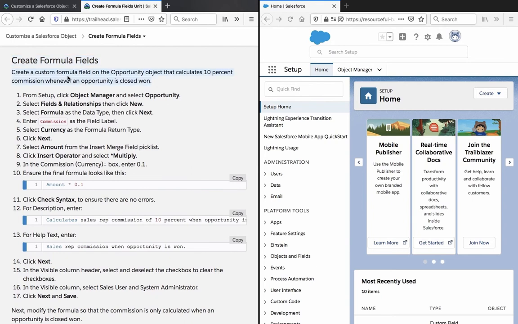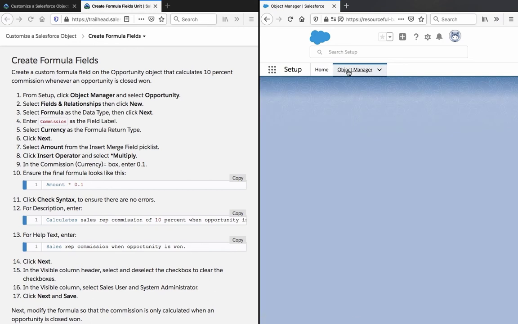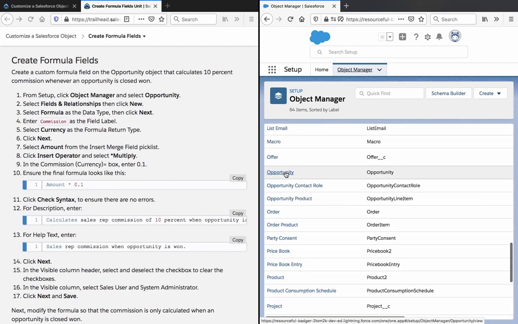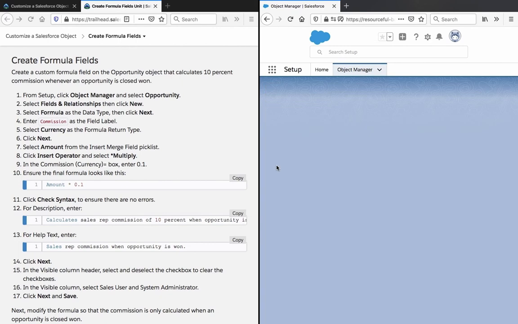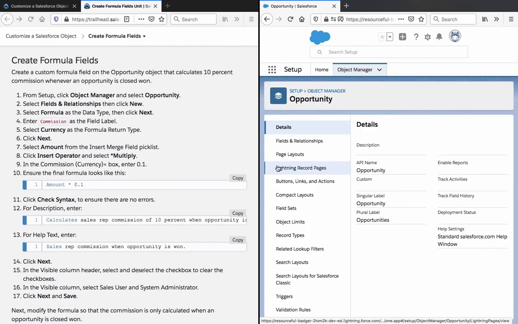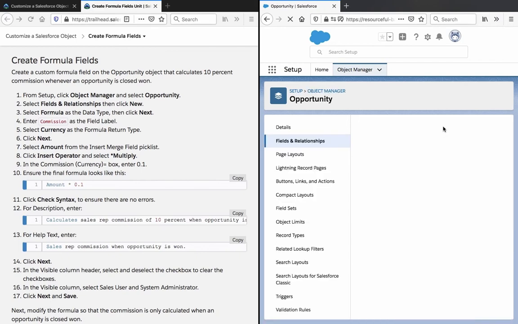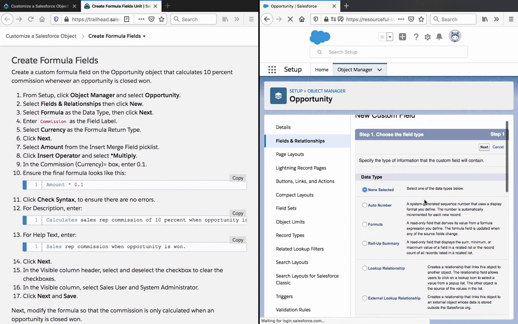Create a custom formula field on the opportunity object that calculates 10% commission whenever an opportunity is closed as won. From Setup, click Object Manager and select Opportunities. So we go to the Object Manager here in the split screen view. Select Fields and Relationships. Okay, we need to select New firstly. There we go. Click New. Select Formula as a data type and click Next.